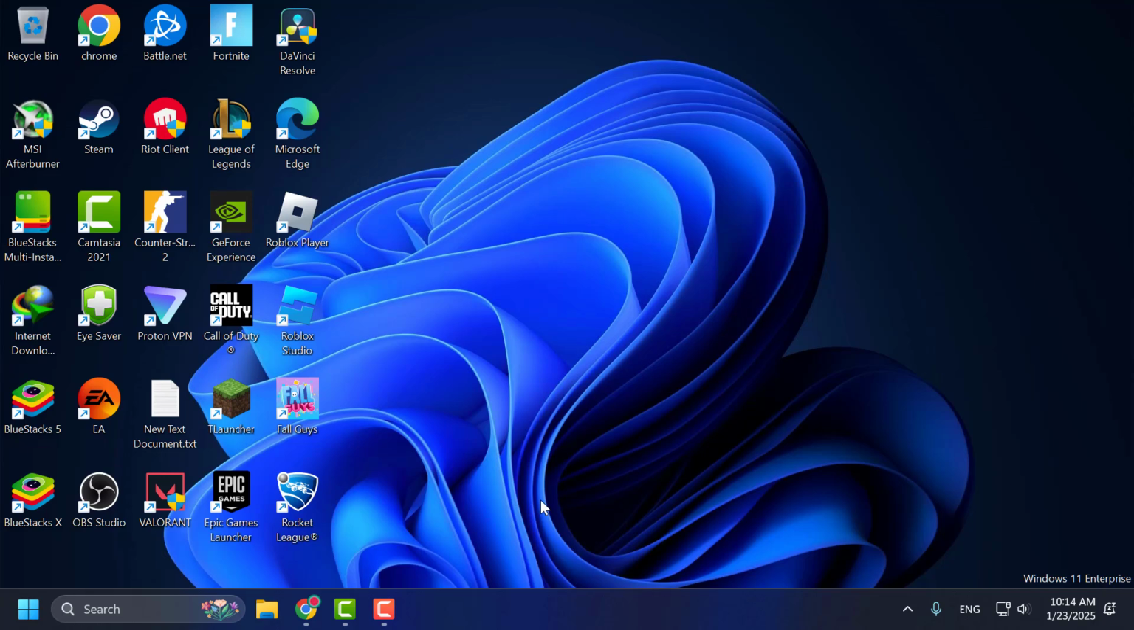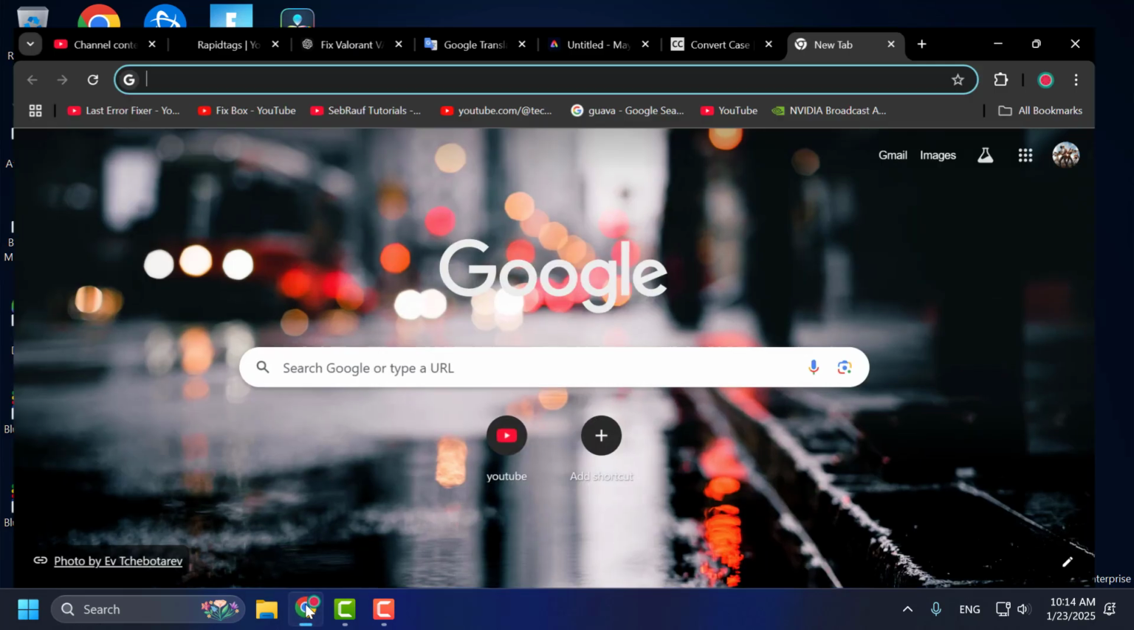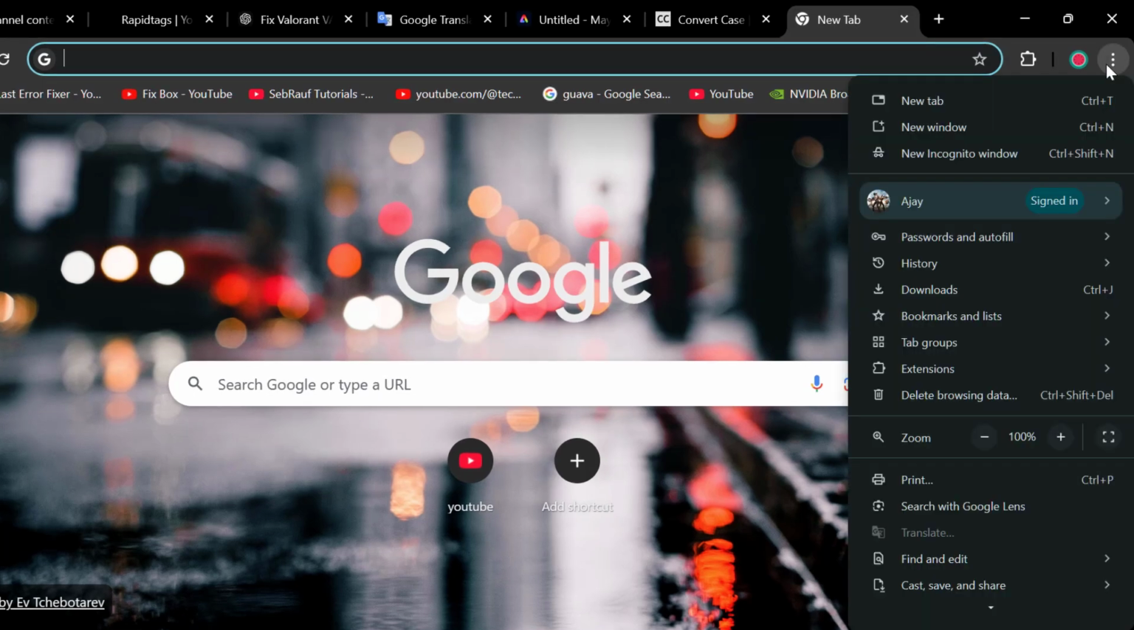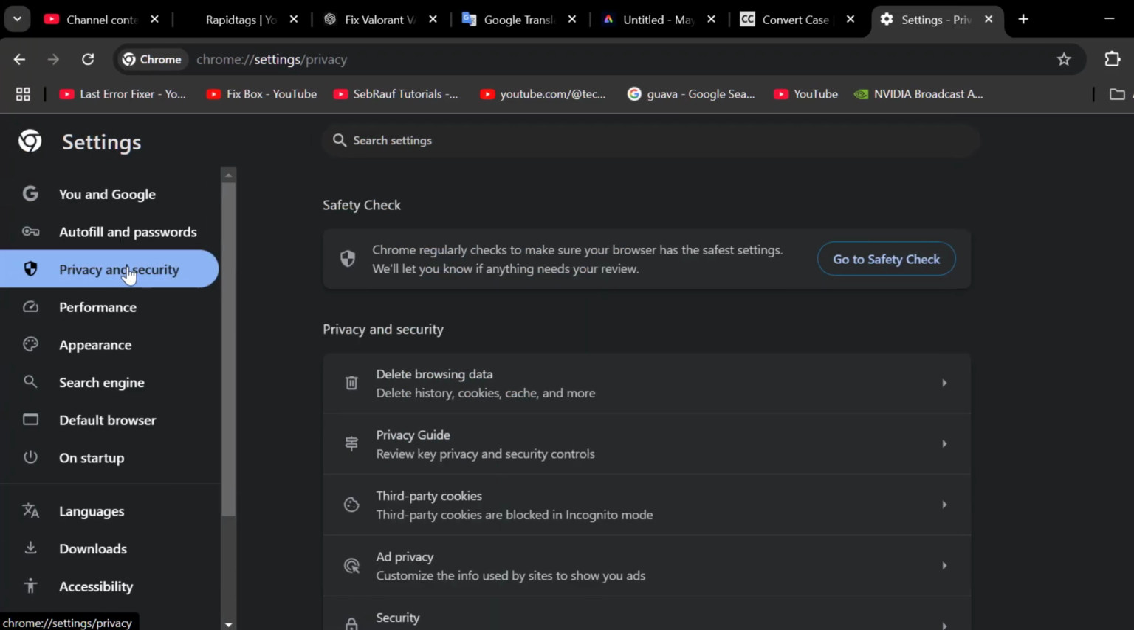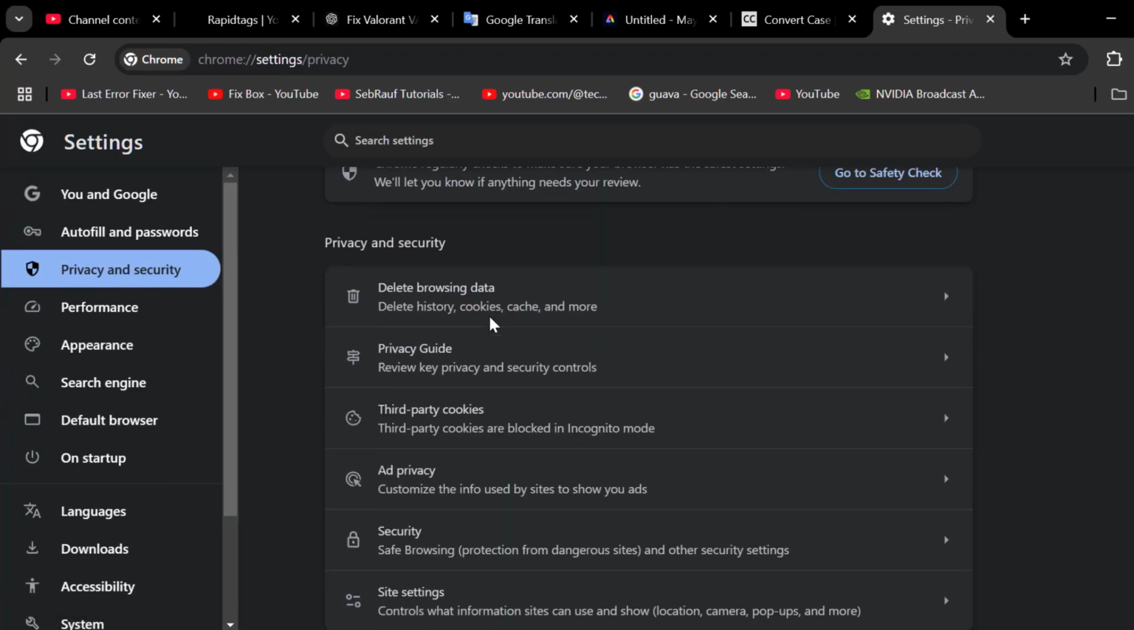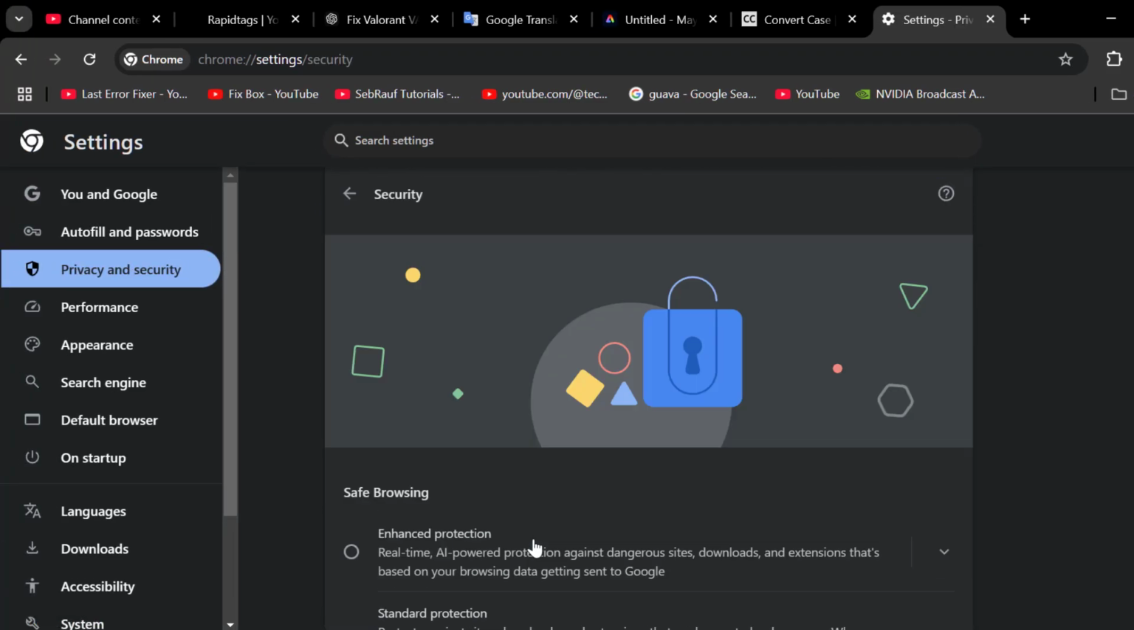Today we are going to see how to fix Roblox assets not loading. Let's fix it guys. You just need to open up browser and select the three dot icon and scroll down and select settings. On left side select privacy and security. On right side you just need to scroll down and select security.